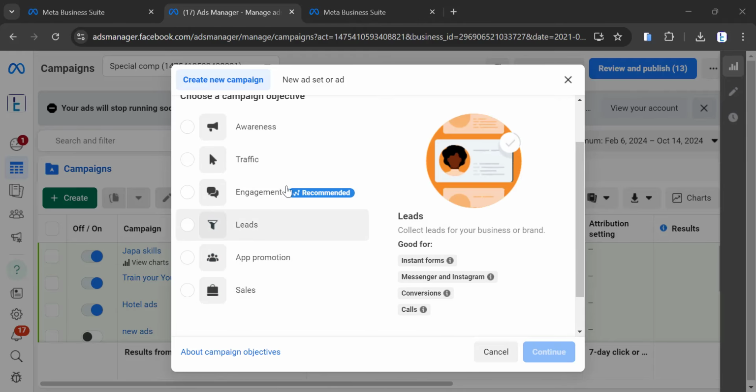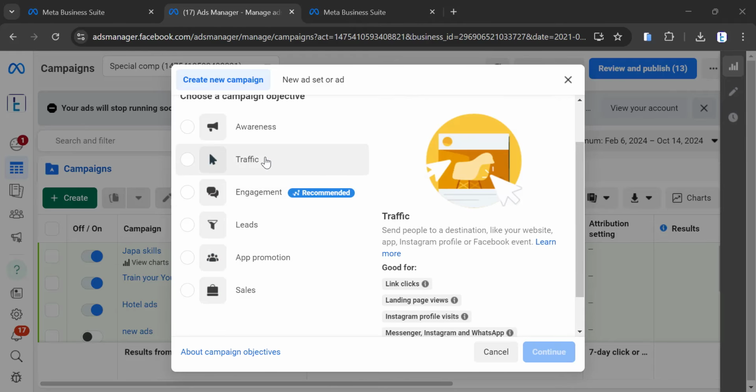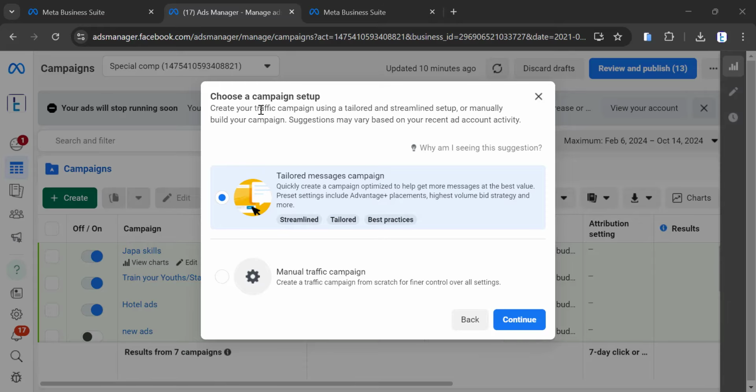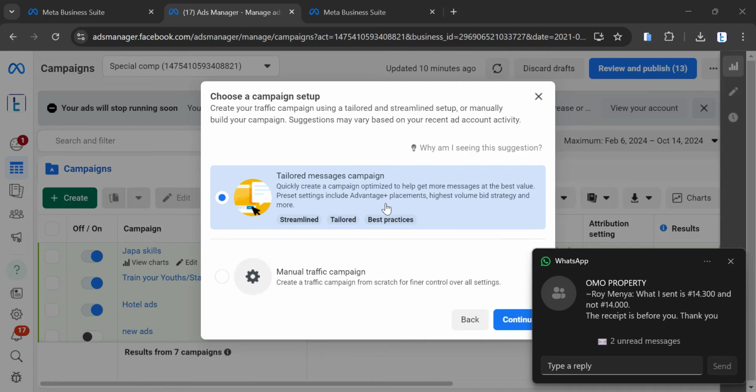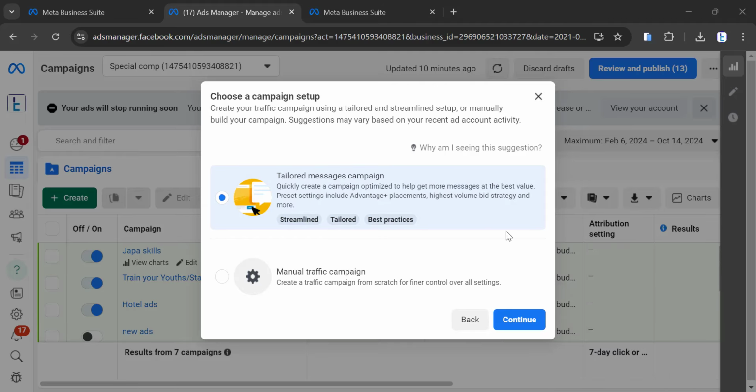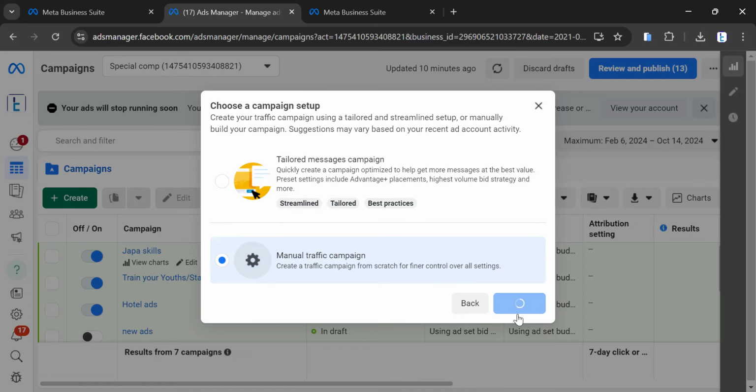Basically, we're going to be making use of the traffic objective in this particular video to show how you can get people to chat with you on WhatsApp. So I go over and click on traffic, and when I click on traffic, I click on continue. Now it takes me to choose a campaign setup. We have what we call the manual traffic campaign setup and then the recommended or tailored message campaign setup. For this first one, you can quickly create a campaign that Facebook has already optimized. But in the second one, you use the manual traffic campaign. I prefer you use the manual traffic campaign so that you can tweak things in your ad. So I click on manual traffic campaign and I continue.